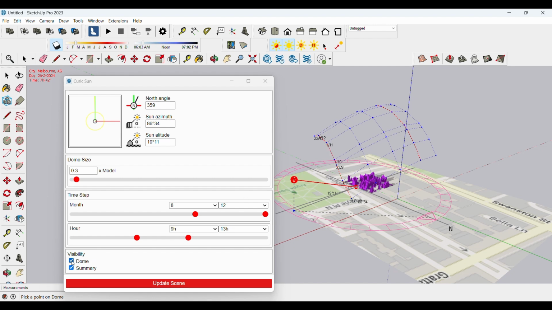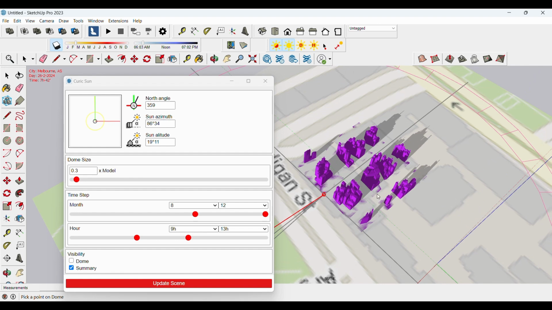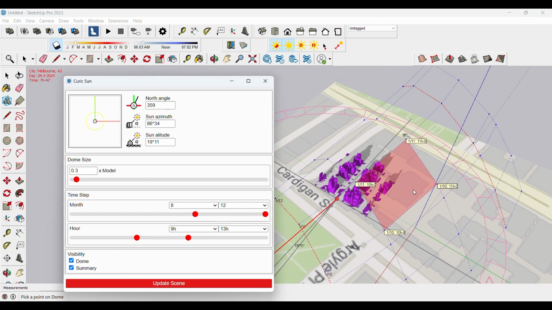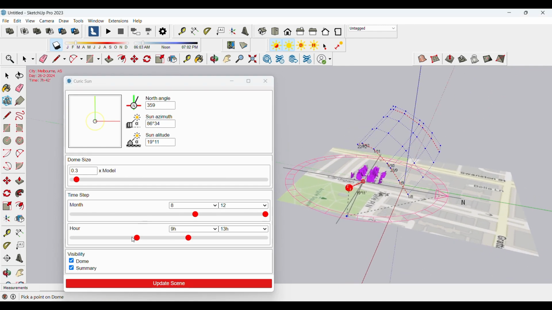In case you don't want the dome to be visualized in this scenario, you can just hide it. The sun and the shadow are still there. If you want, you can still keep it. But that's how you control the exact sun path it takes every day, and then you can control it based on the hour that you need.